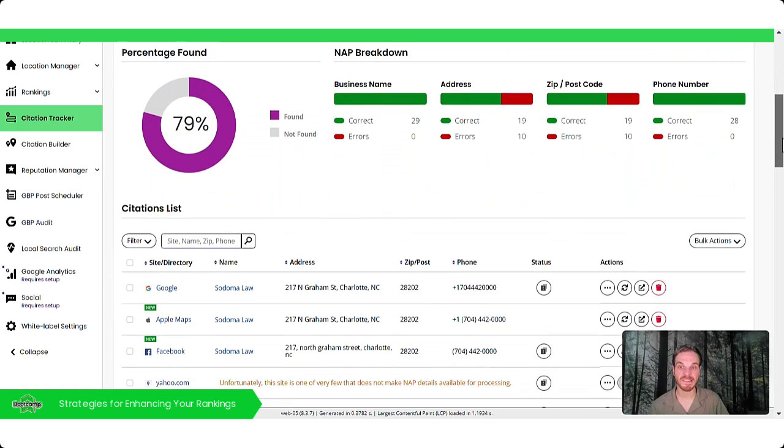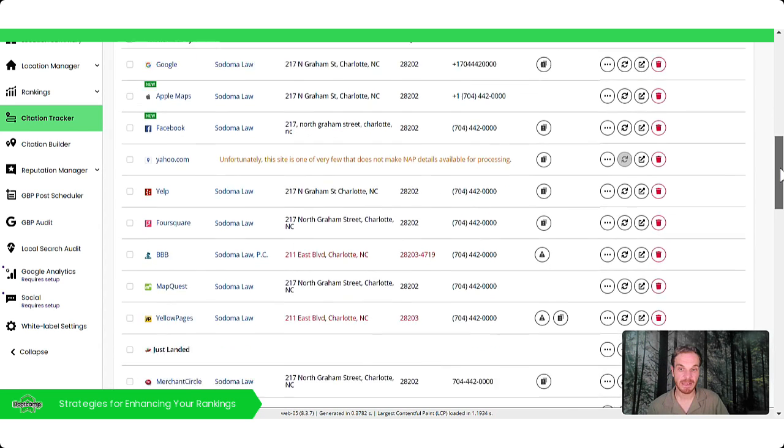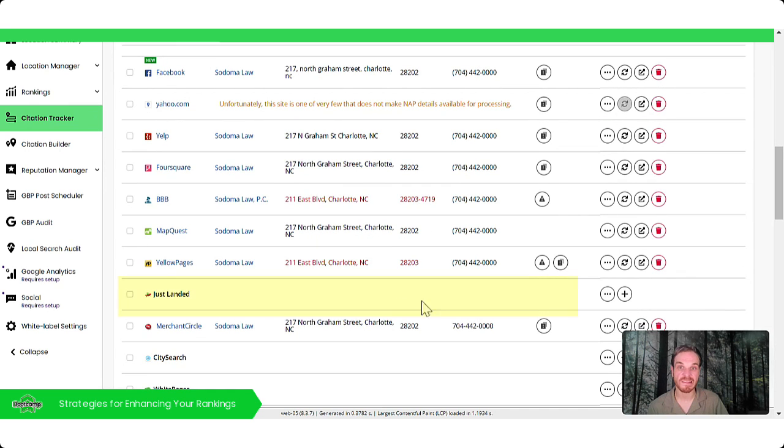If we scroll down, we can see a list of all of these top directories based on our location. A lot of these names will be quite familiar: Google, Apple Maps, and Facebook, for example. And we can see where exactly we're listed and what data is currently being listed on those directories. Anywhere we have any gaps presents some really great opportunities to build out new citations going forward.